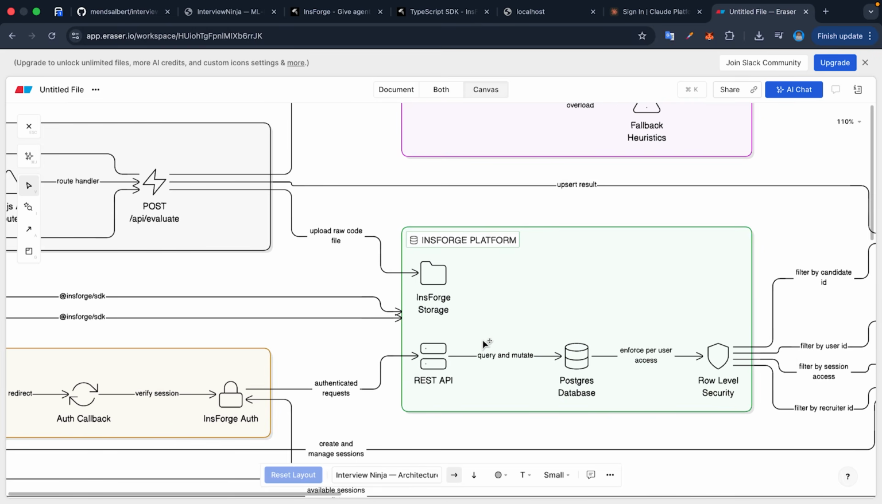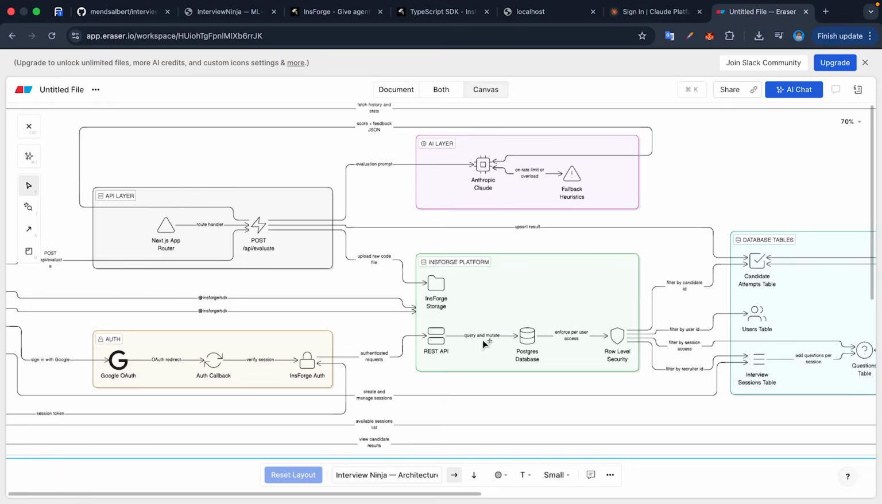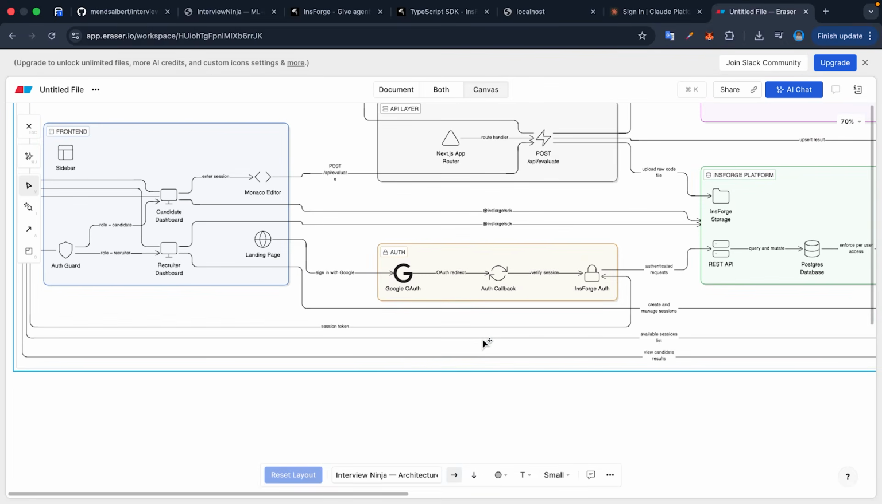Data persists in PostgreSQL, with row-level security enforcing every access rule. And the SDK ties the front end directly to the backend for everything outside of AI evaluation. Now let us build it.